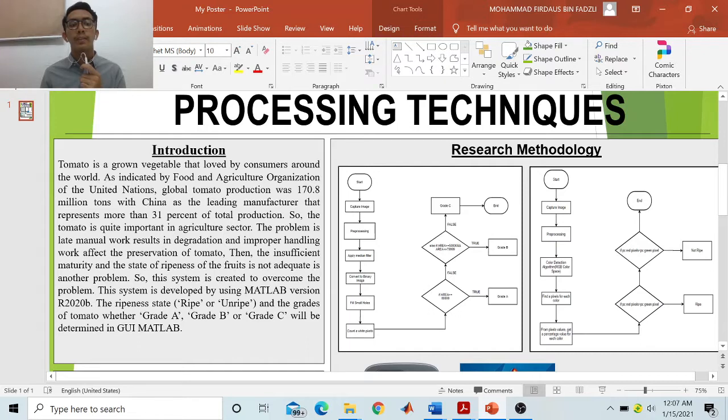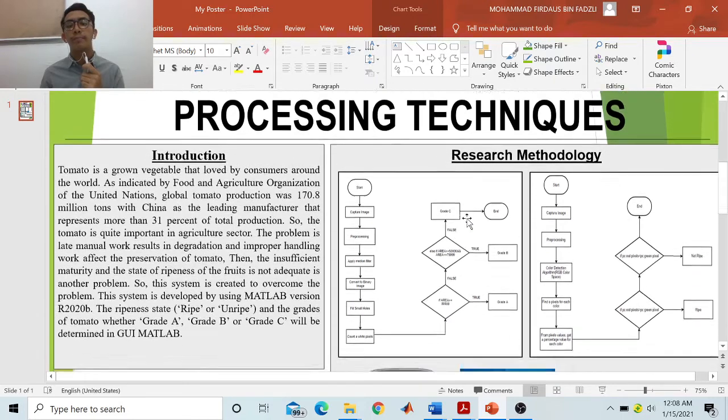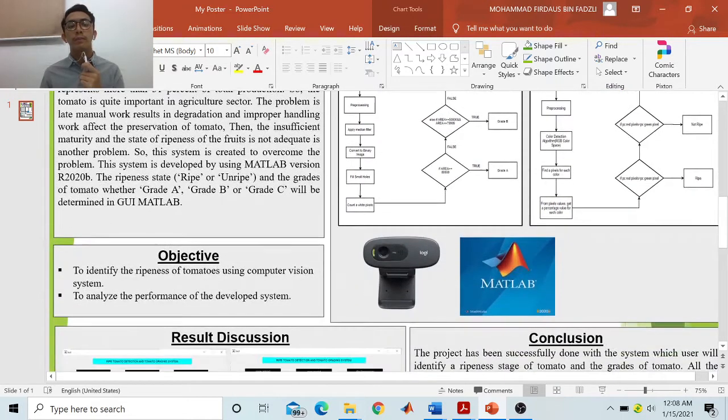This system is developed using MATLAB version R2020B. The function of this system is to determine the ripeness state and the grades of tomato using the graphical user interface in MATLAB. The objective of this project is to identify the ripeness of tomatoes using a computer vision system and to analyze the performance of the developed system.